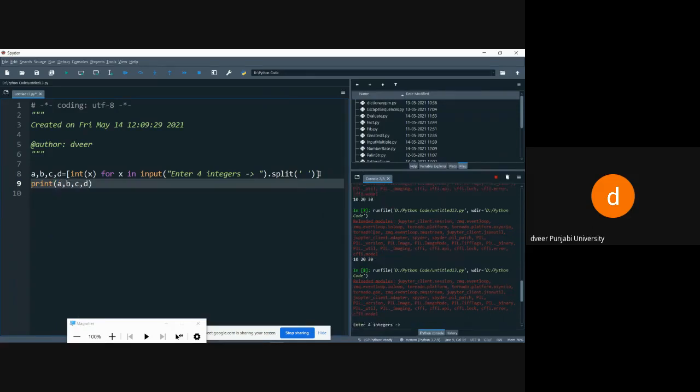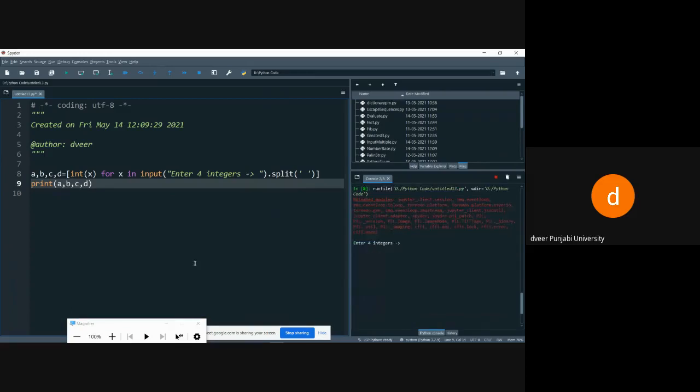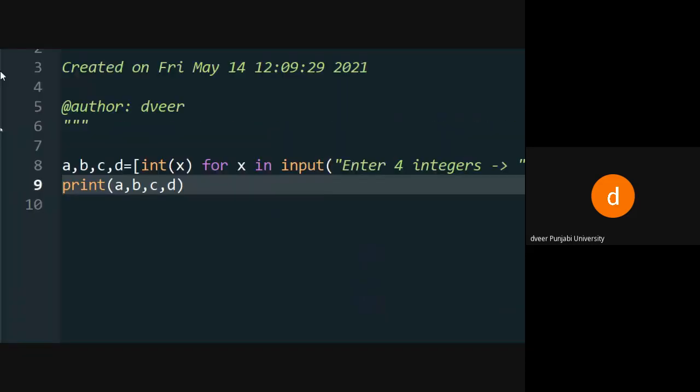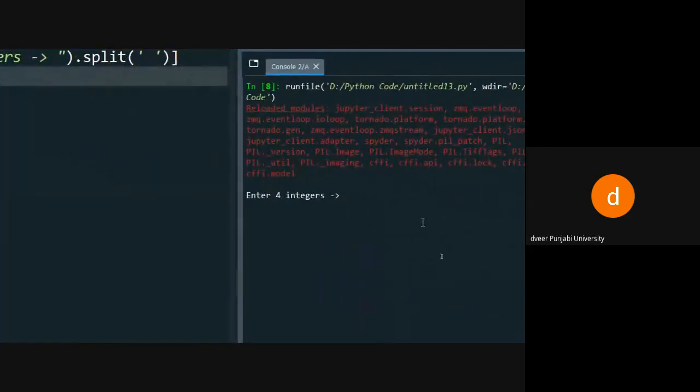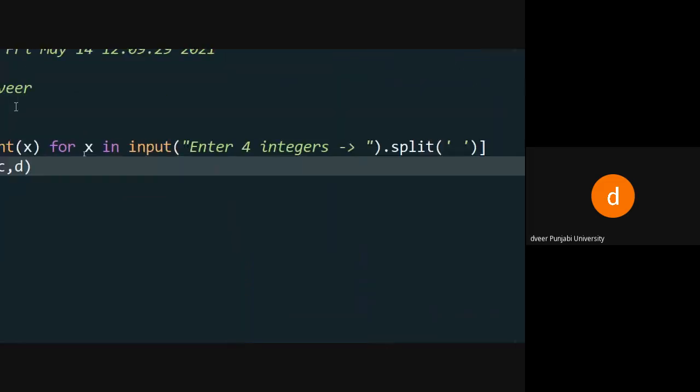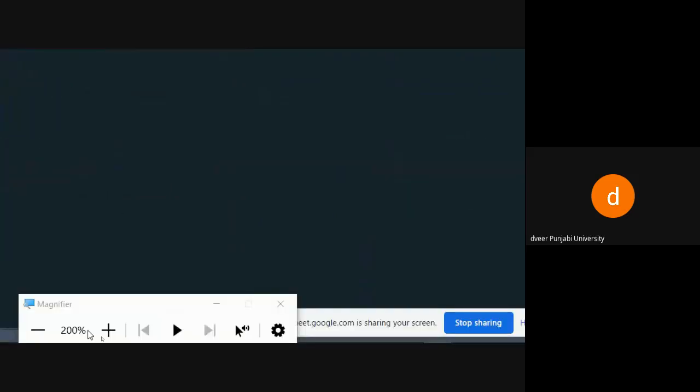Let's see if it works or not. So this is the code I have written, and this is the output window. Since for splitting we have written that values will be split using space, I'll write 10 space, 20 space, 30 space, 40, and the values will be printed. This is how we can write a single statement to read multiple values.